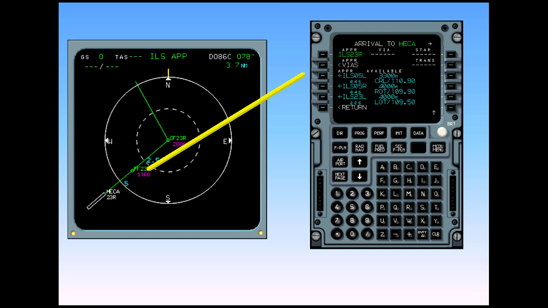In this example, the ILS approach to 23 right has been previously selected. Note that it is in green, meaning it is part of the active flight plan. We will select another runway. Select the ILS approach to 23 left.